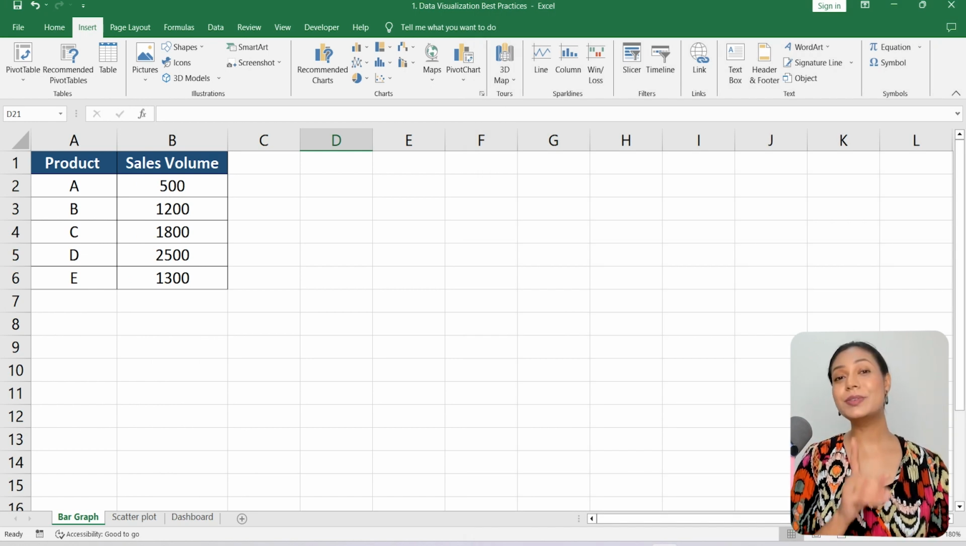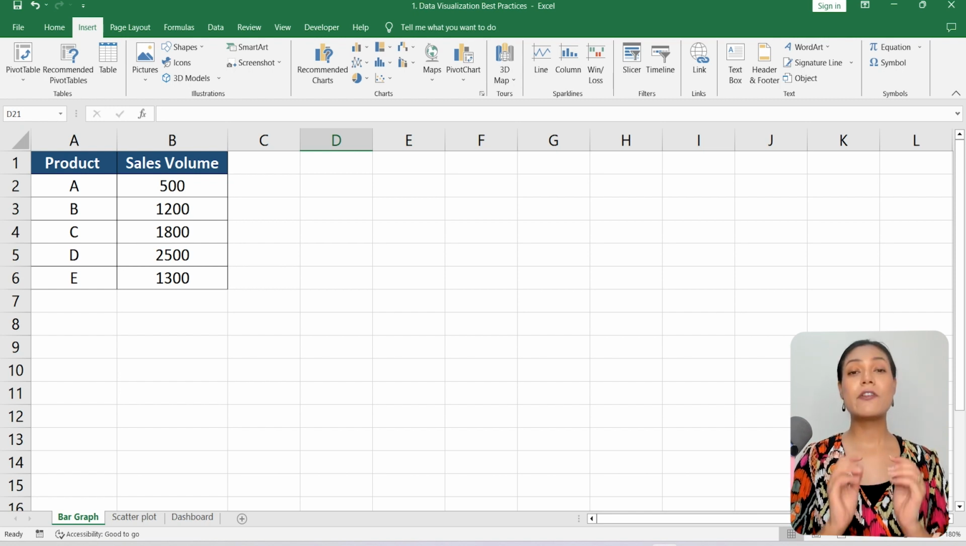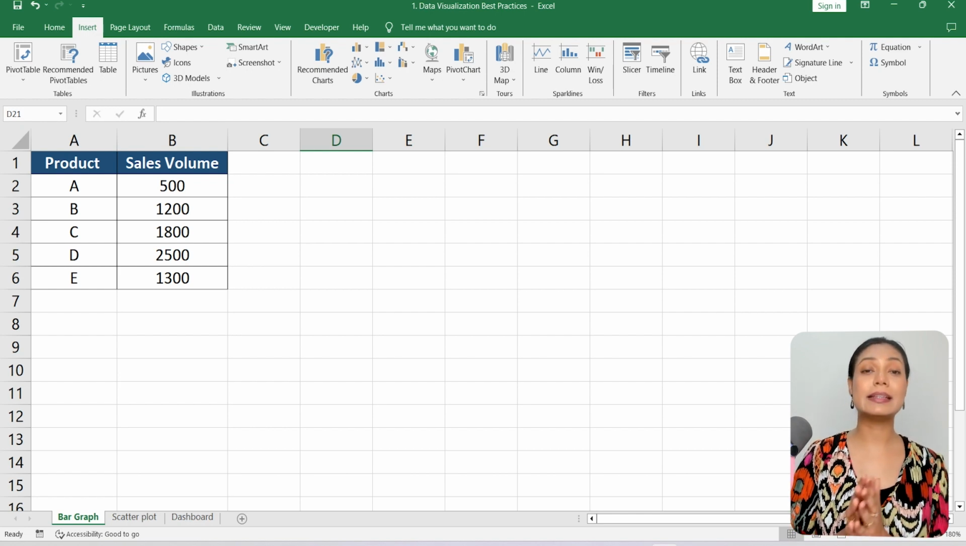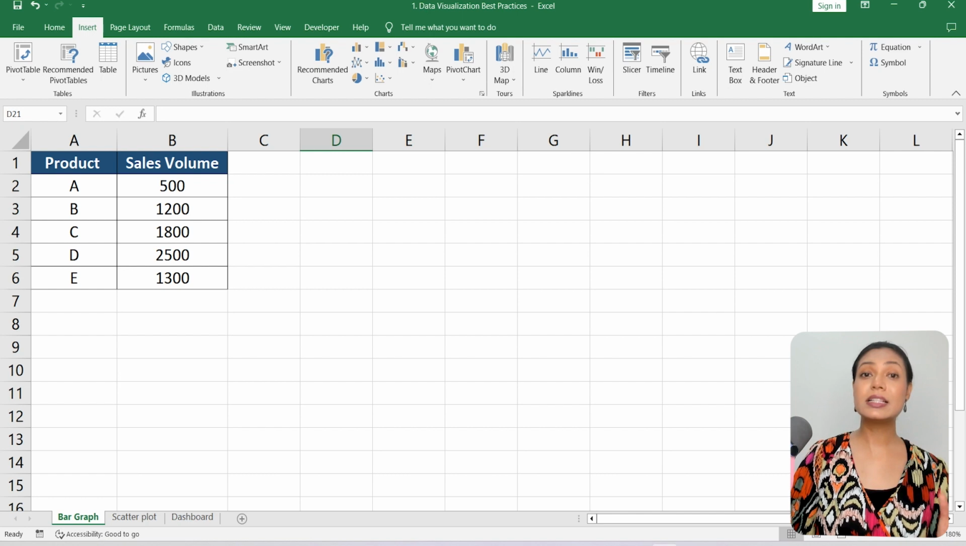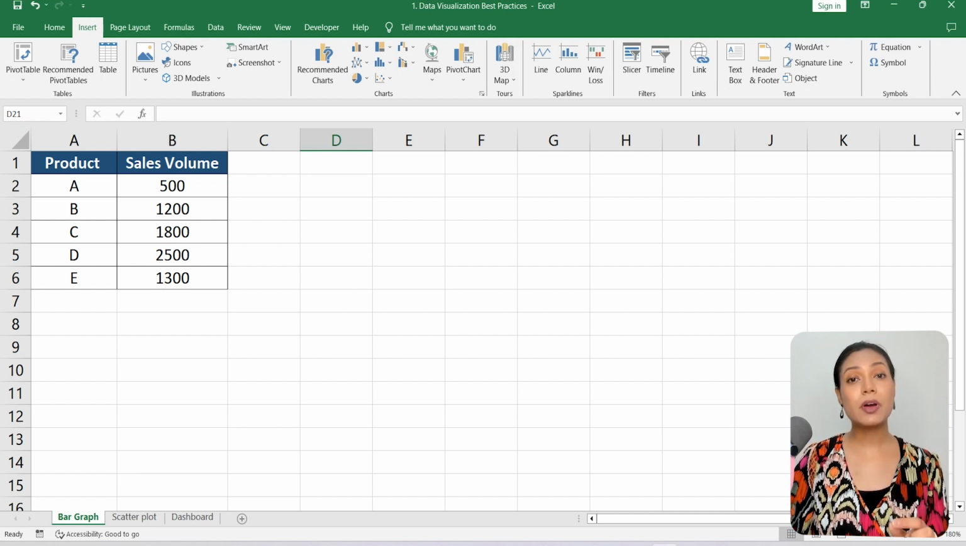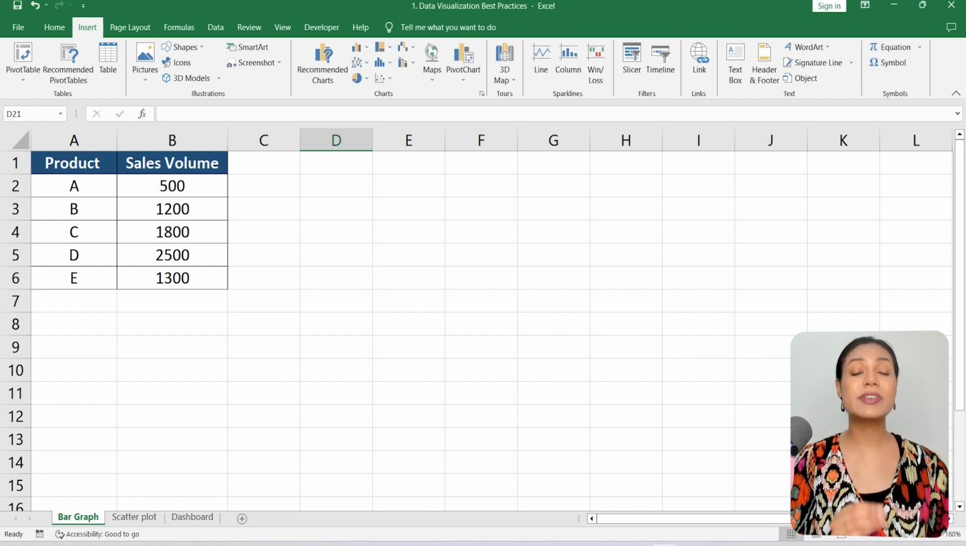The first tip is to know your audience. Understanding who will be viewing your visualization is the key to designing them in a way that resonates with your audience. For example, imagine you are preparing a sales dashboard for a company's executive team. Now, they might be interested in high-level insights like the overall revenue, the sales performance by region, and product profitability. By focusing on these key metrics, you can ensure that your visualizations really deliver the most relevant information.